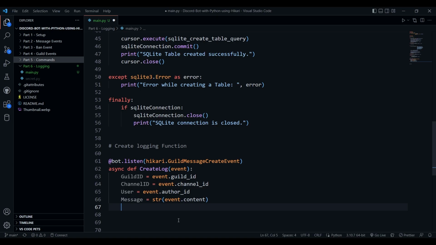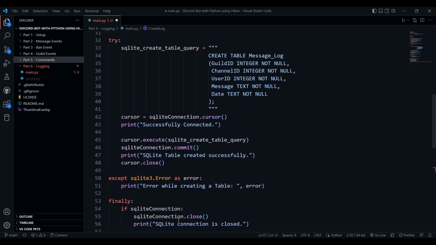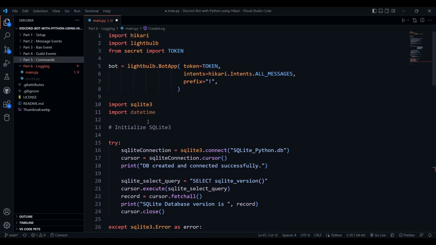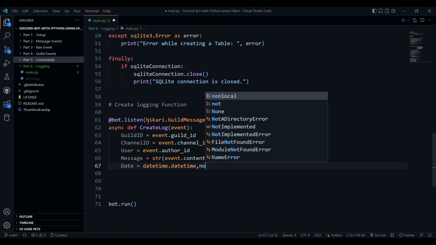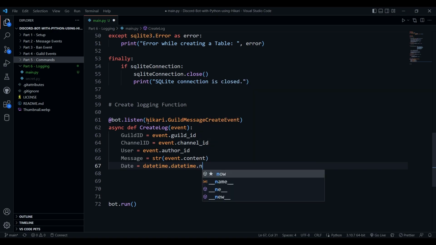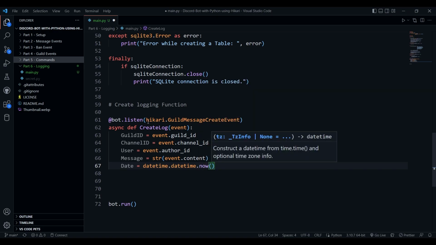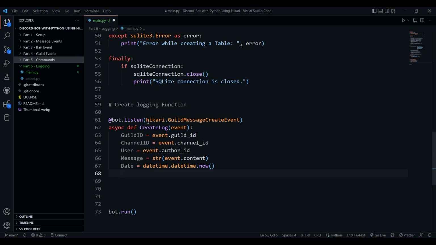And the last thing that we need is date. So we are not picking it directly up from the bot, from the event. Instead, we have already imported the date and time module. So what we'll do is we'll use that. We'll use datetime.datetime.now(). So we have the date and time of the exact moment when this message has been sent to us, and we'll use that in our log.